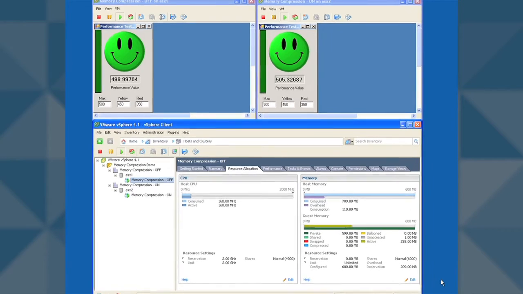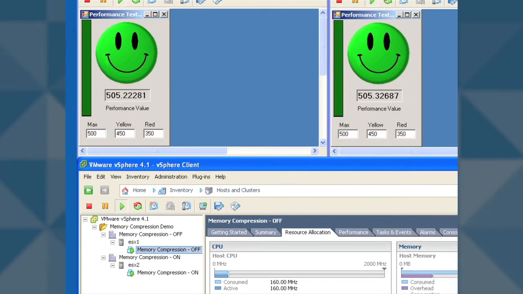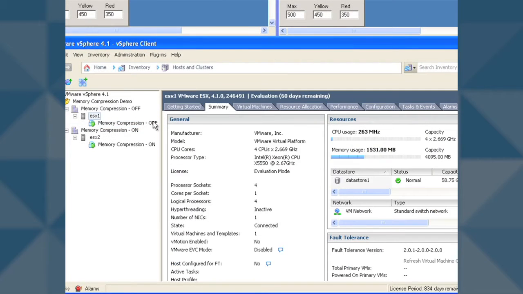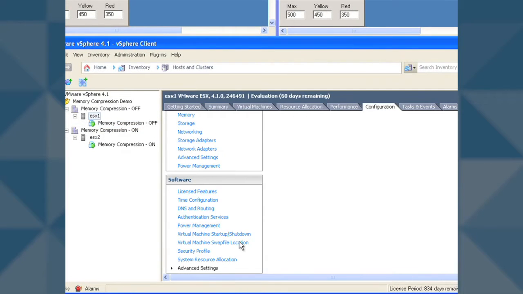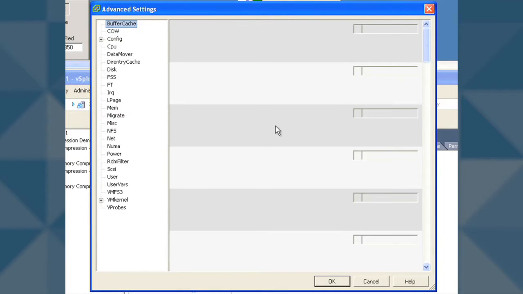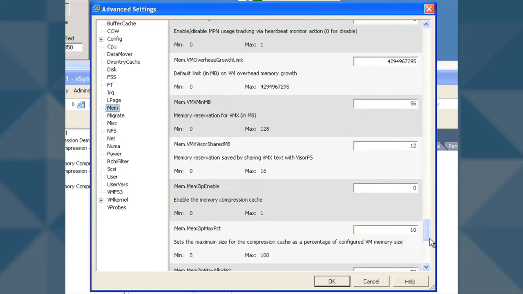disk. In this demo, we have two identical virtual machines running a simple memory performance testing tool. Each virtual machine is running on its own ESX server. One ESX server has memory compression disabled and the other has memory compression enabled. Memory compression is enabled by default in vSphere 4.1, but we have disabled it on one host by editing the advanced settings.